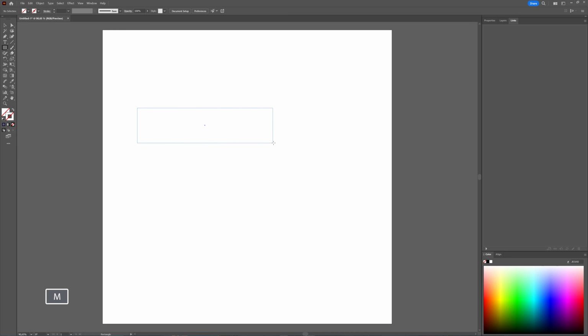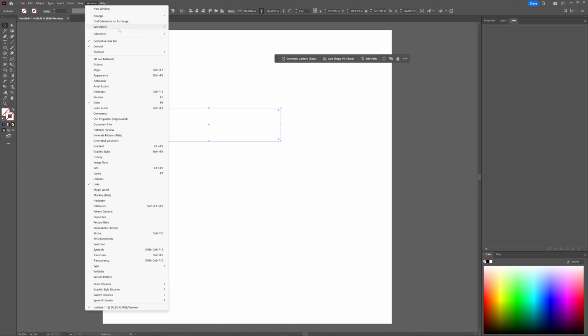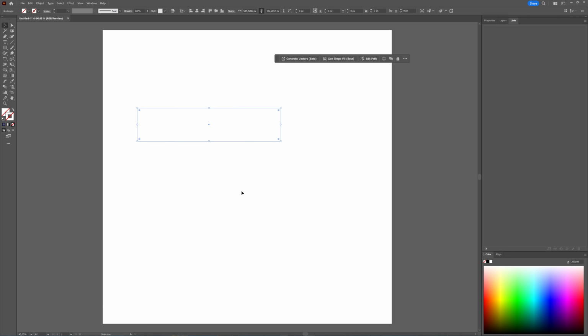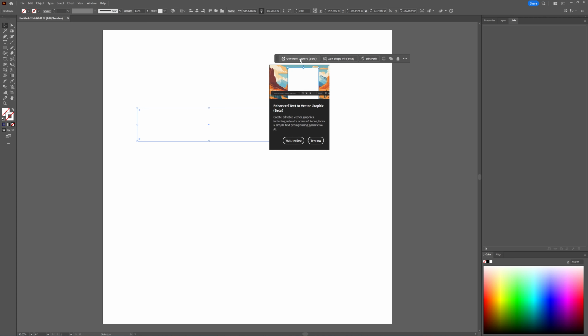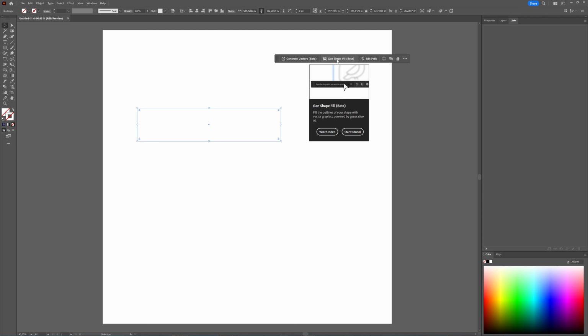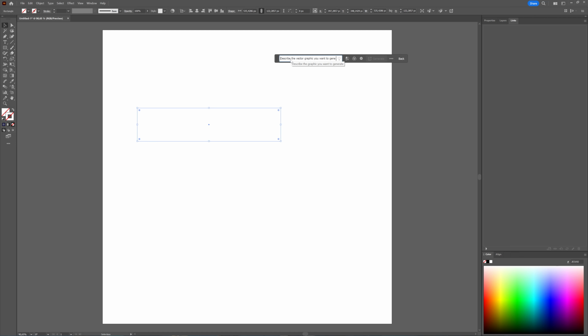I'm going to make a rectangle shape, and then with my selection tool, I'm going to select that shape, and then I get this contextual taskbar on top, which if it isn't visible, you can go to Window and then choose Contextual Taskbar. Now with this rectangle selected, if you click Generate Vectors, and we're going to use the Vectors option today, not the Generative Shape Fill option. If you want to see this one, I have a video about this one also. I will link it on top here in the right. But if you click, you can describe what you want to create.